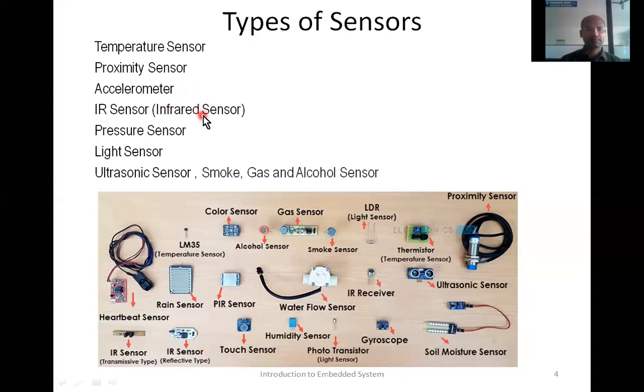IR sensors are also called infrared sensors. We use infrared light to sense objects. Pressure sensors. These sensors are used to detect the pressure within a closed surface, within a closed thing. Light sensors. By using light sensors, we can detect the amount of light, sunlight. This can be used in street light controllers, etc.